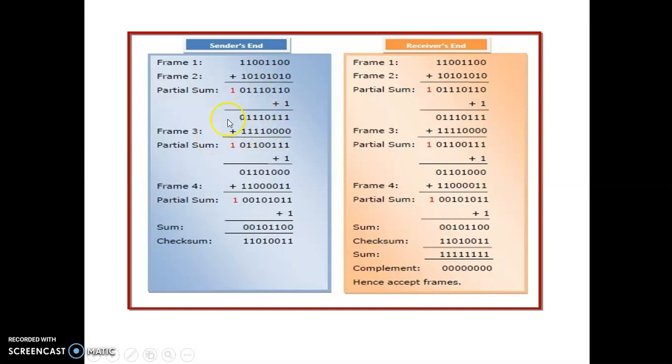Now the third frame is added with this, and the same process is continued up to the fourth frame. Now we got the sum as 00101100. Now we need to take the ones complement of this sum to get the checksum. The checksum value is 11010011. Now this checksum is appended to the original data frames and then sent to the receiver side.